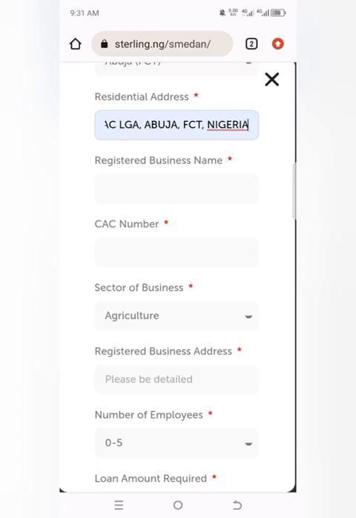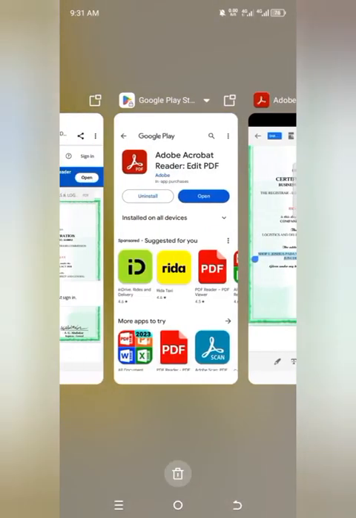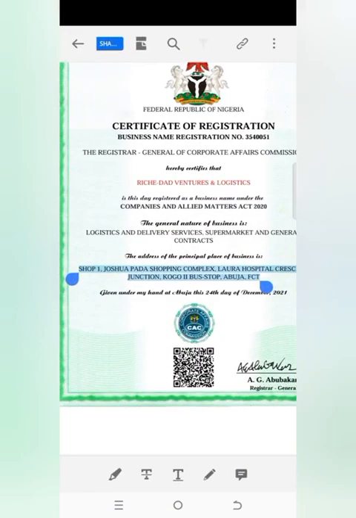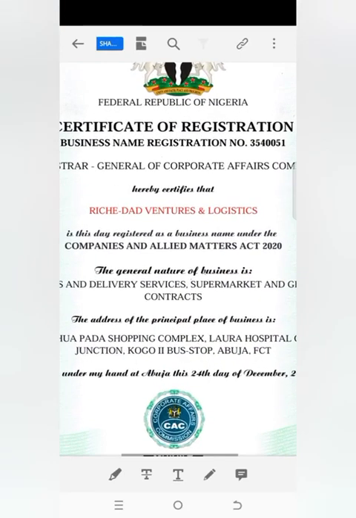People mistake the SMEDAN certificate for the CAC certificate. No. Your registered business name must be the name on your CAC certificate. So for the purpose of this, we have brought out a CAC certificate. Now you see, for example, check your CAC certificate. The name is always written in red color.